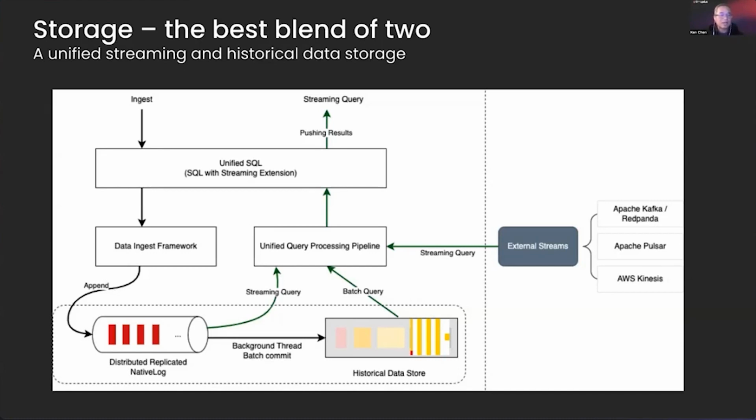So please note that when the data lands in the native log, we can enable streaming query processing directly without any kind of waiting. Because for the background thread committing to the historic data store, we need to build different kinds of inverted index, or secondary index, primary index. That will take some time. But for streaming query processing, we do not need that wait. So if users would like to do pure query processing for historic data, they can do that like ClickHouse does.